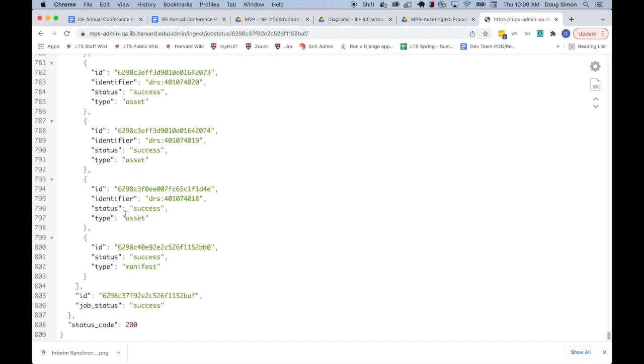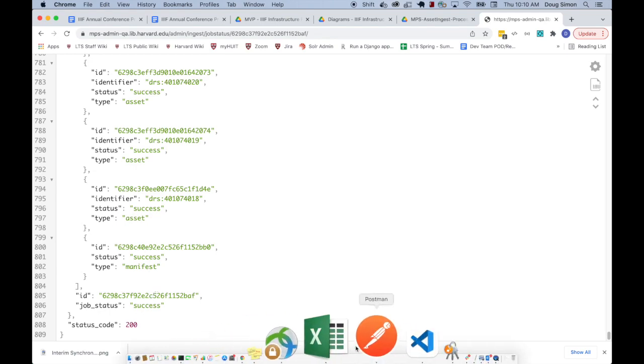So it looks like all of the assets and the manifest have all ingested successfully, which means we have an overall success on the parent job. This means that the manifest should now be deliverable. For that, we have to once more go back to the manifest and get its URL.